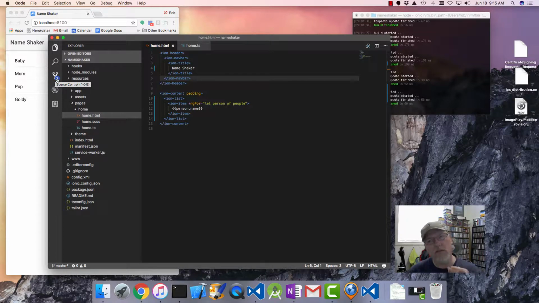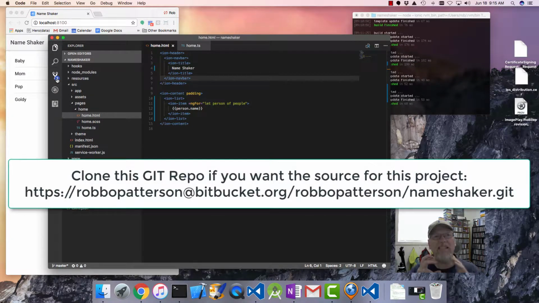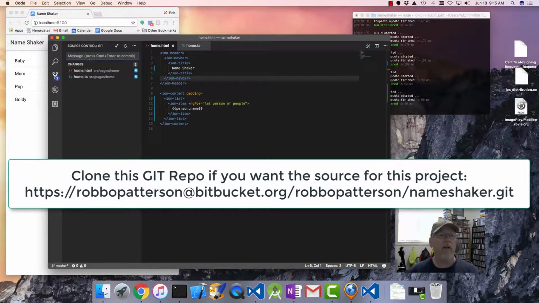So I'd like to just save my changes. It's always a good idea, when you've got something small working, to save it, because you can always roll back if you made a mistake. So I'm going to go over here and say, add list of people.